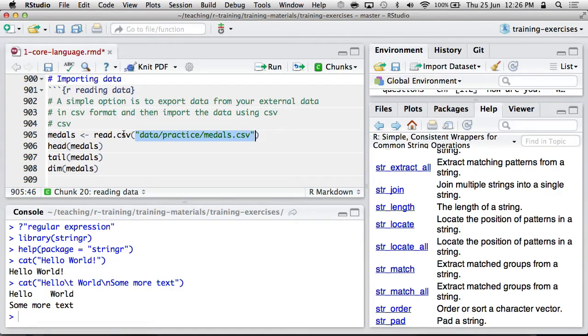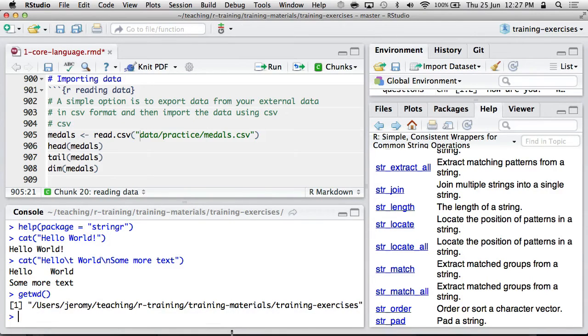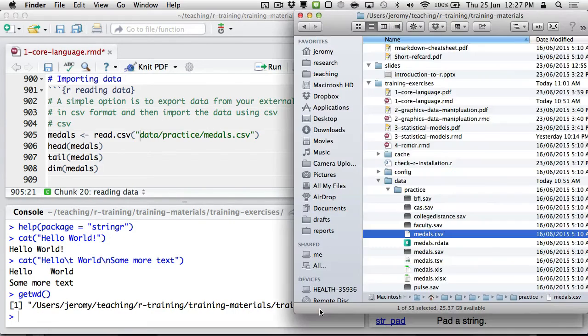Now, this is really important to notice. Notice that it's in the data directory and then the practice directory and there's a file called medals.csv. The only reason that this works is because R knows that the working directory is training exercises. So that is the starting point. So when I say data, that's relative to the training exercises directory.